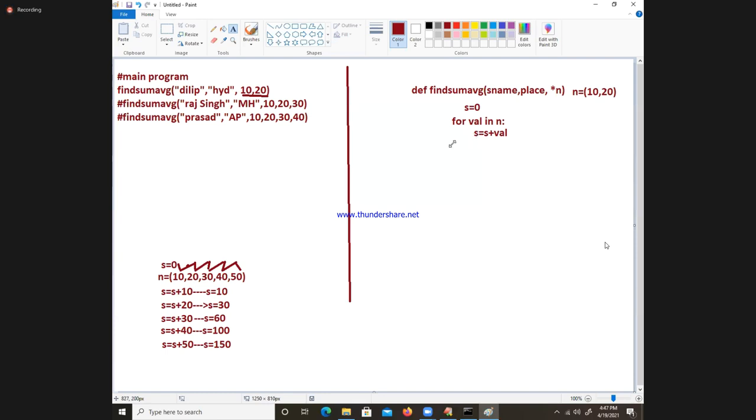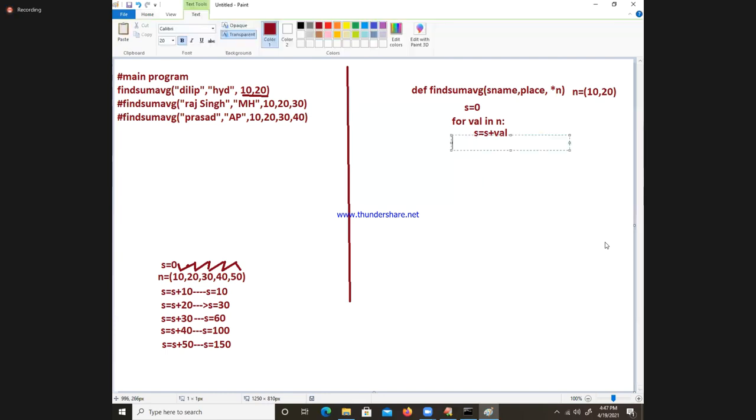Now it is coming to the for-else. Now I am writing print, students, comma, what? Now see where I am printing. Print AVG is equal to comma, s by len of n. Len of n.